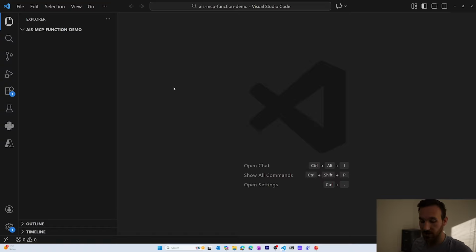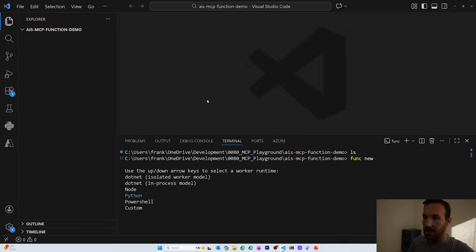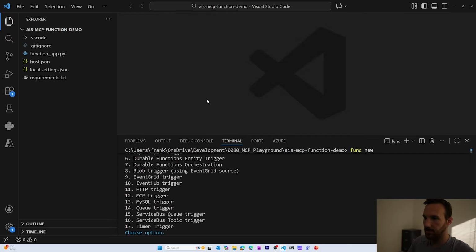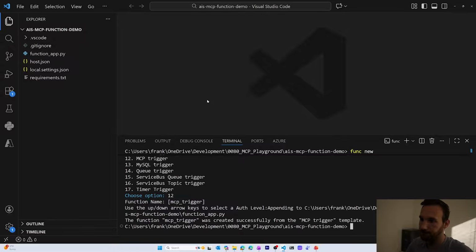To get started, in Visual Studio Code, I'll first make sure I'm in the right folder and create our new function code locally with a template. I'll do func new. I'll select Python. For our trigger option, we want to use MCP trigger, so I'll do that. And we'll leave the default name for the MCP trigger. And we'll choose authorization level function because we want to have a function key when we are connecting this to our Azure AI agent once this is fully deployed.